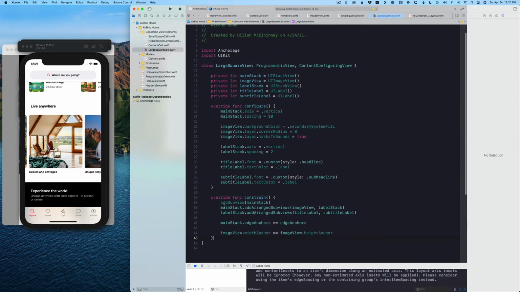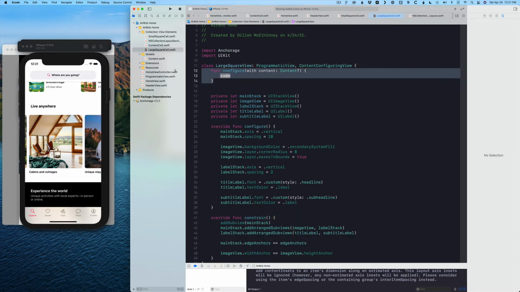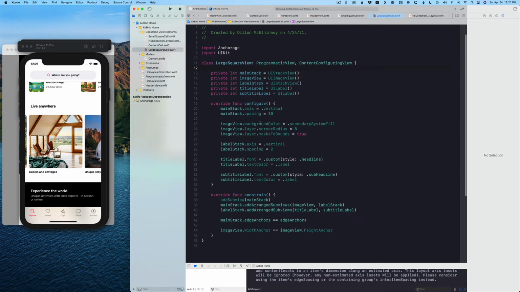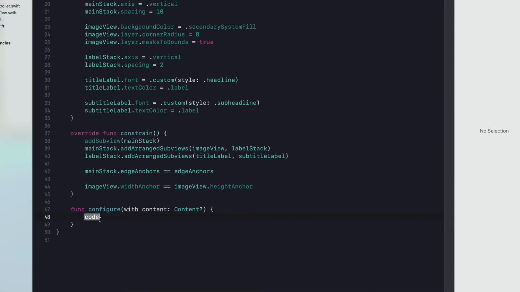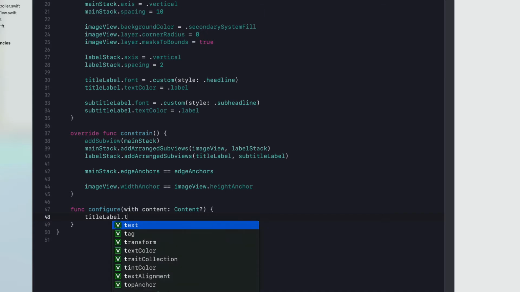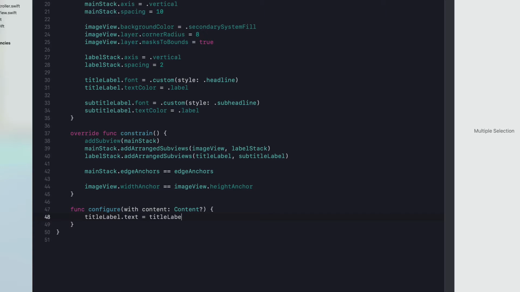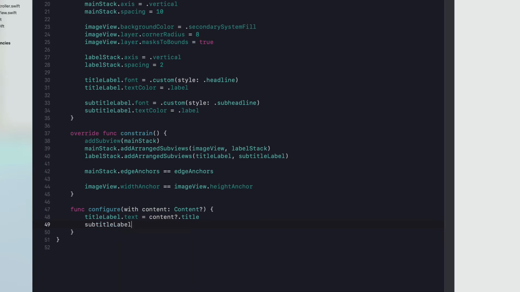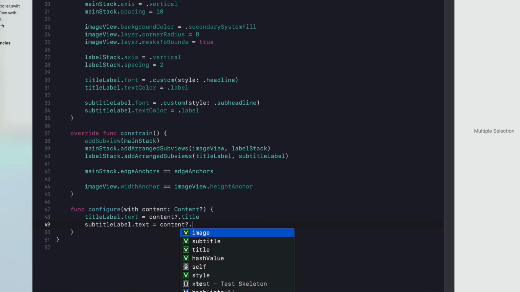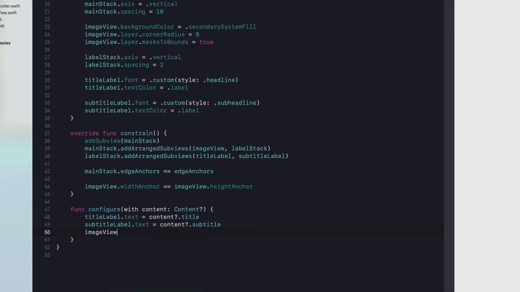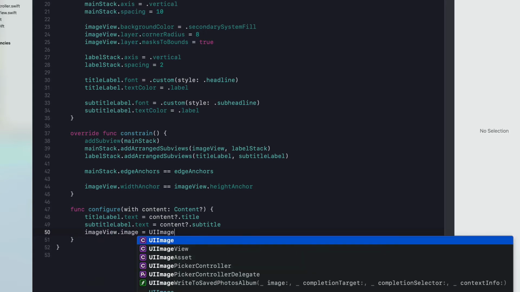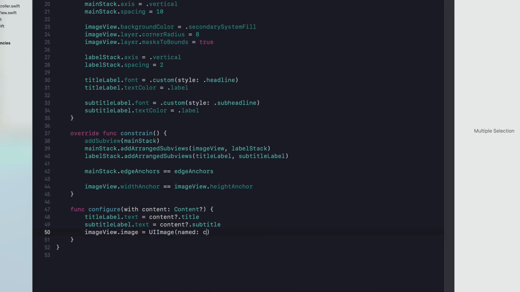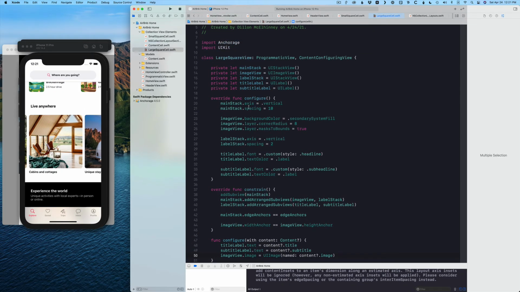That should do it. Now we need to add our configure method because we don't conform to this protocol yet. So the compiler will generate that for us, except I'm going to put it down at the bottom. And in here, we need to set our title label's text equal to the content.title, the subtitle label's text equal to the content.subtitle, and the image view's image to UIImage named content.image. Okay, and that gives us our large square view.